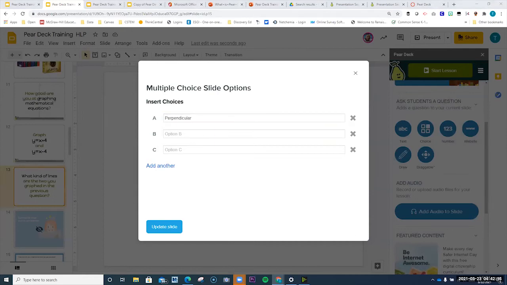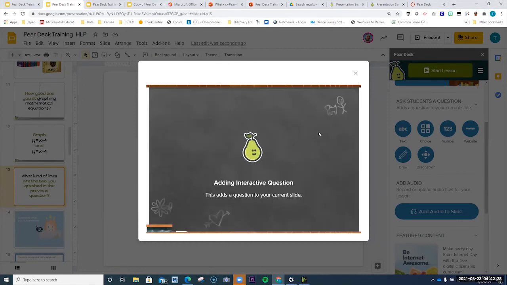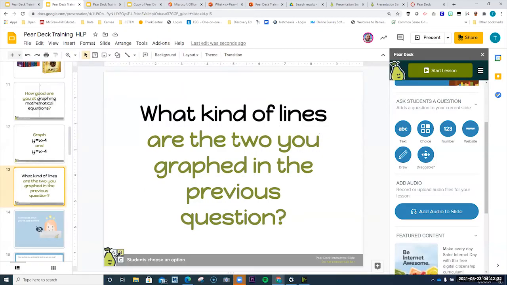Do this perpendicular, parallel, vertical, and I'm going to add one more, horizontal. Update slide. And so now that will show for the kids.